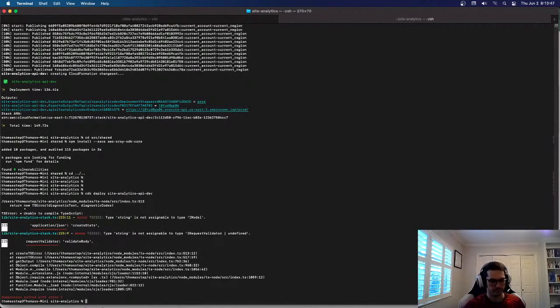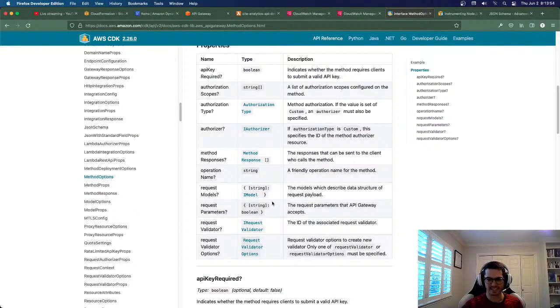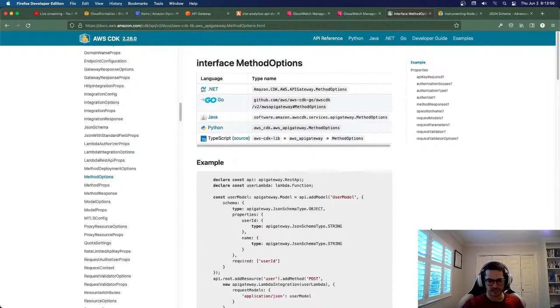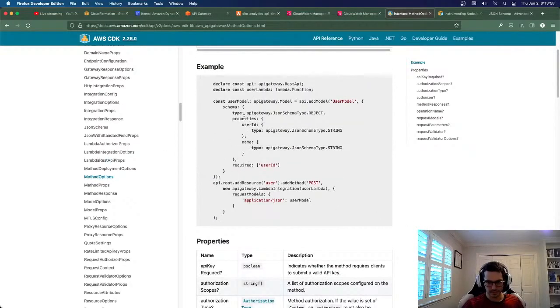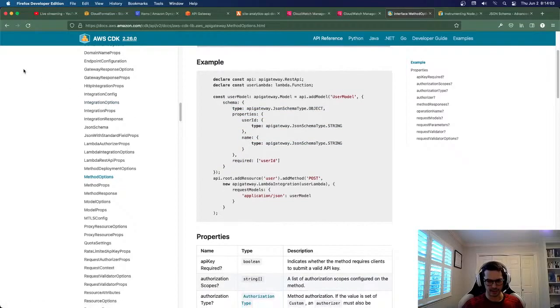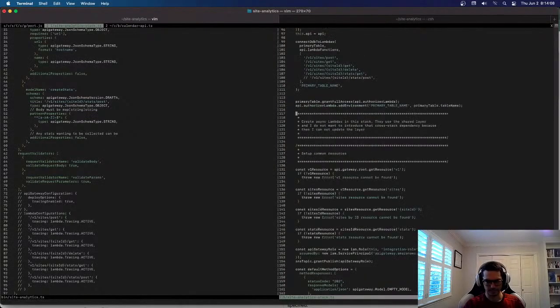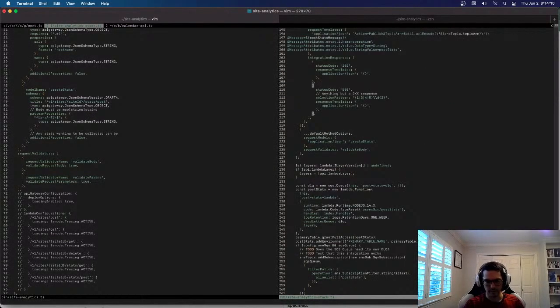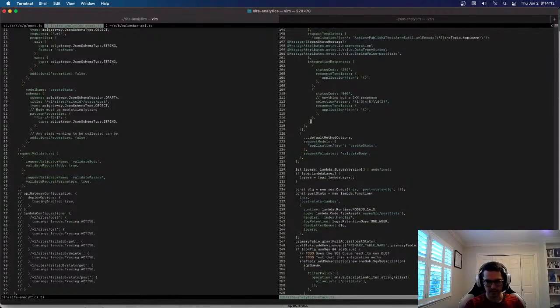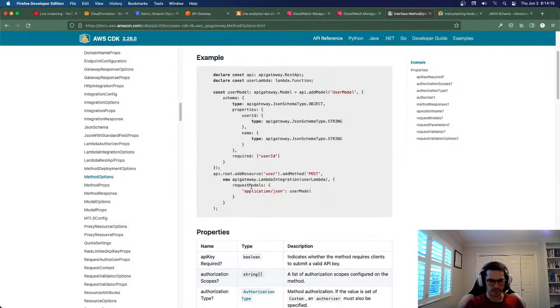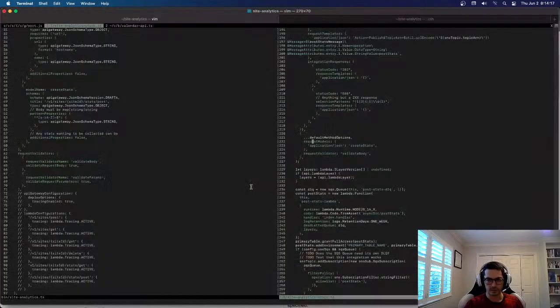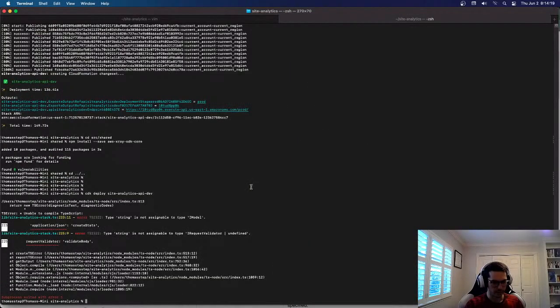Oh, type string is not assignable to iModel. Oh boy. Add model. The model's there for sure. Request models. So what was the problem? What is it not like? I have default method options. Oh, I'm wrong. There we go.